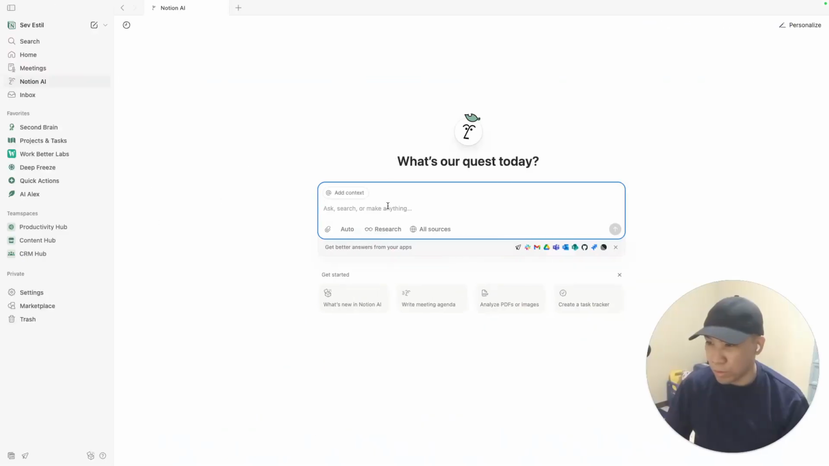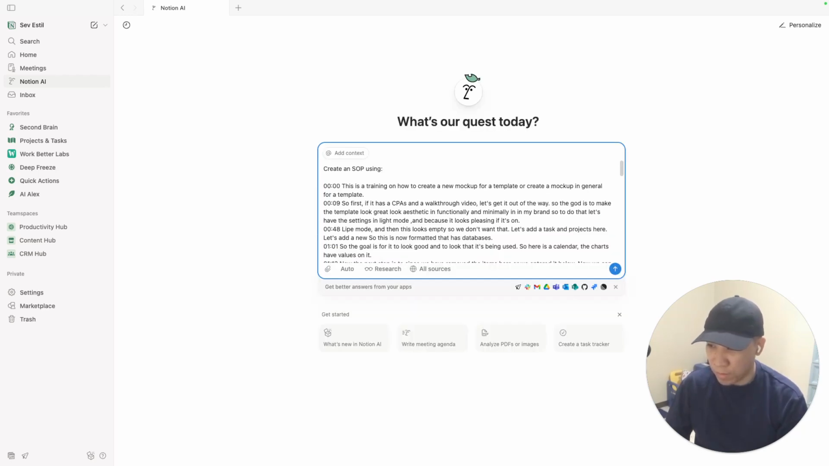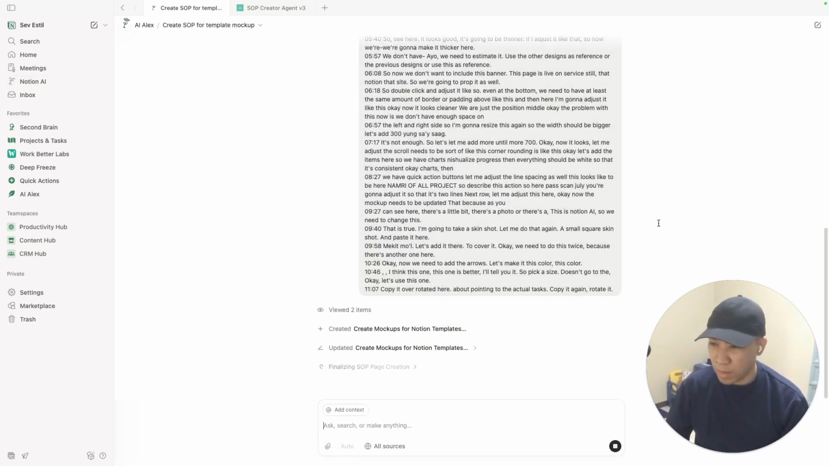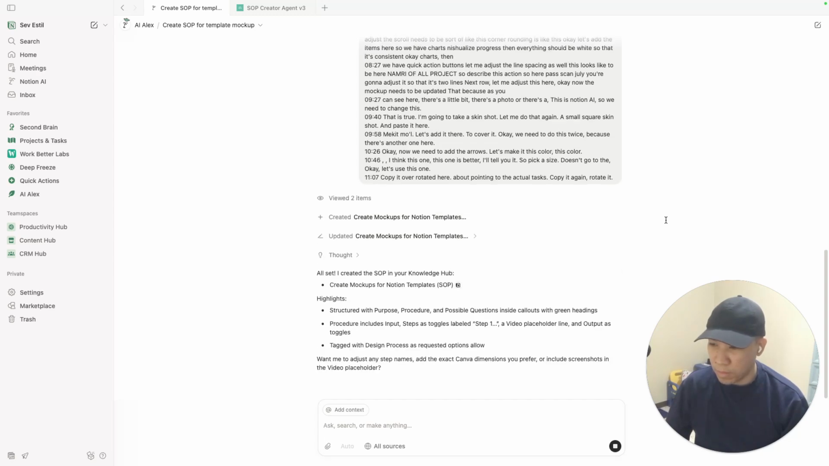Let's go to Notion, and then let's type in "create an SOP using," then I'm gonna paste the transcript here. After a few seconds, this is your newly created "create a mockups for Notion templates" SOP. Let's go to it here.